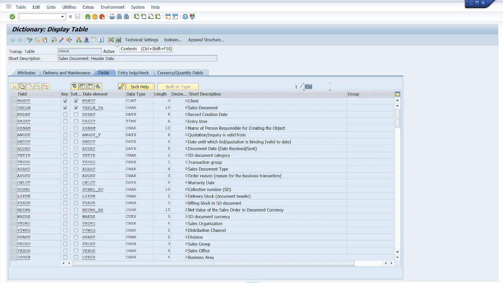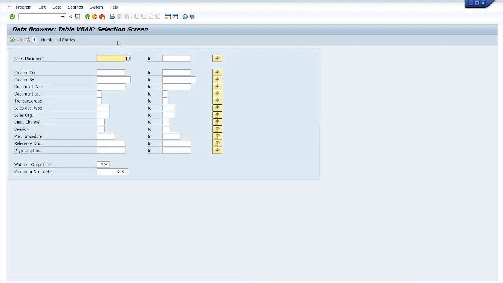Now how can we see the content of this table? Here we have an option to select the contents. Okay, how many records are there and what things are there? By clicking on contents, we can see the records. Let's see what records are there.